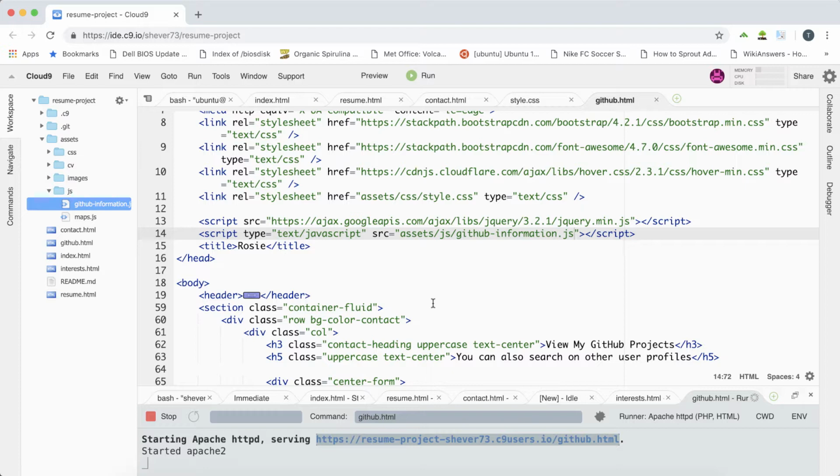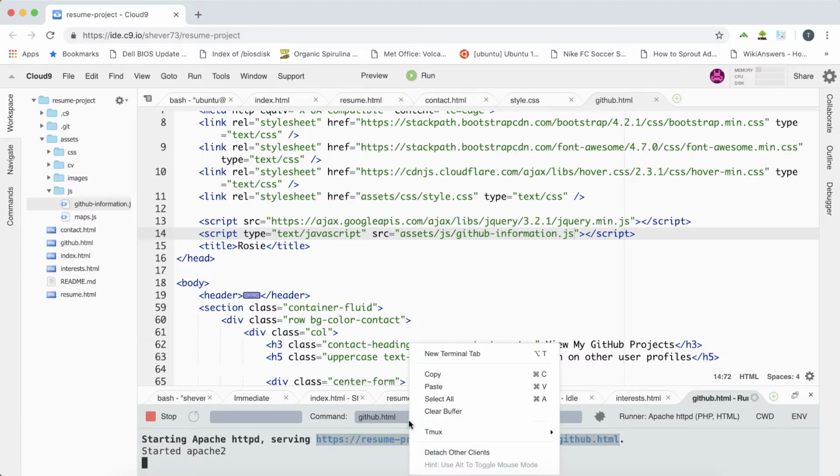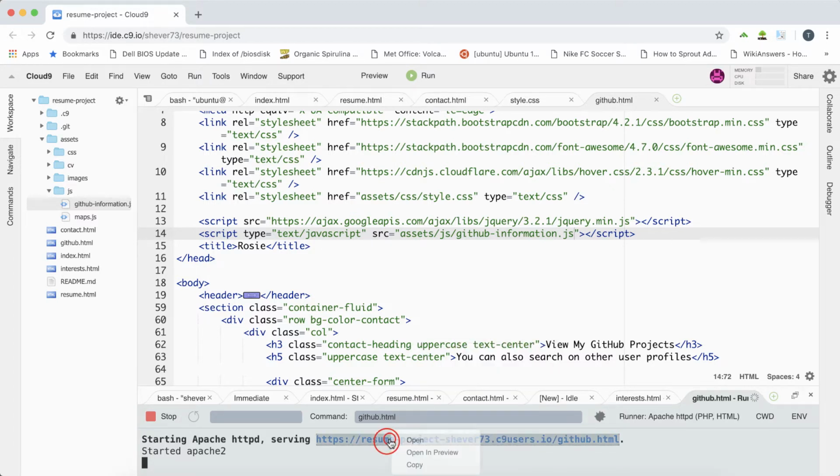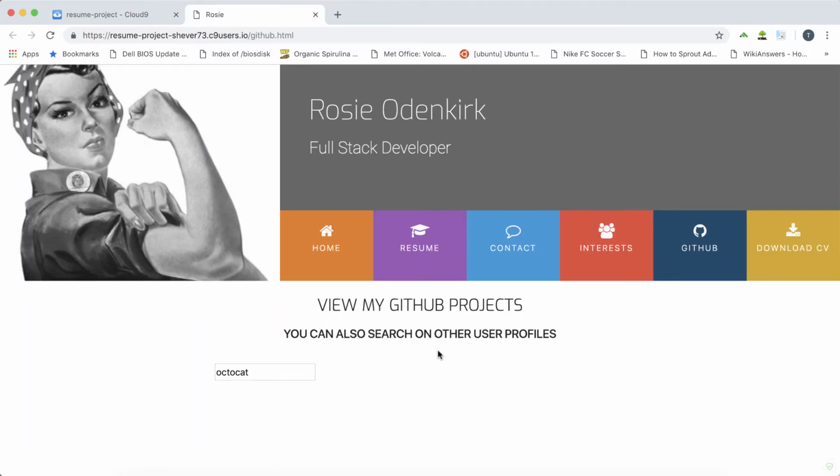But what I can do now is to run my application and then preview my github.html page in the browser. And there we go. At the moment you can see we have this field. It has the default value of octocat. So in our coming videos, we're going to write some JavaScript code that will retrieve user information from GitHub and display it like we showed in our example at the beginning.